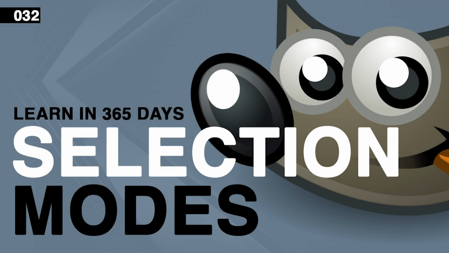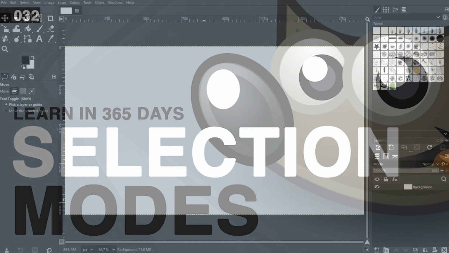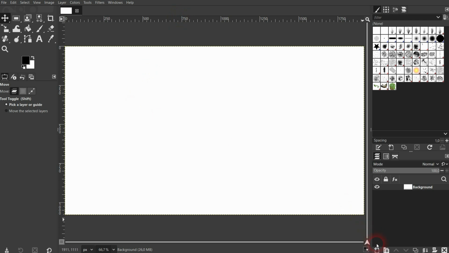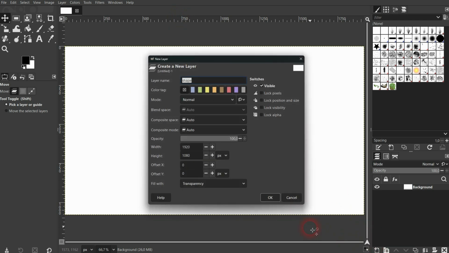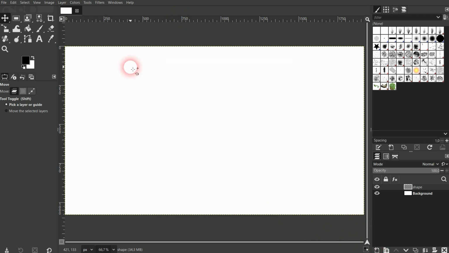And we're back to learning GIMP in a year, day 32. Let me show you the selection modes. We yet again create a new layer. It's transparent like we did in the last couple of videos. I used the rectangle selection tool.